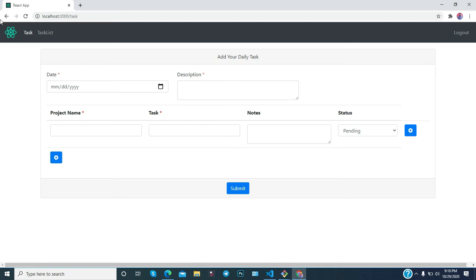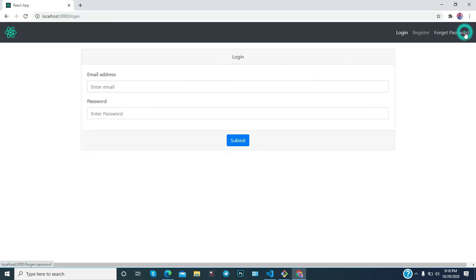So you can see this is the navbar or header, and in this particular header these links will be visible. If you are logged out, if you click here log out, then on the right side, as you can see, login, register and forget password, this type of link the user can see, and the other links have disappeared. So how can we build this type of basic application?